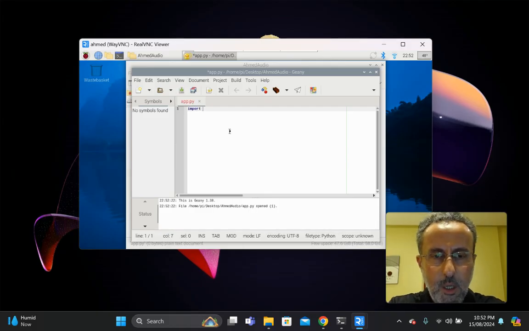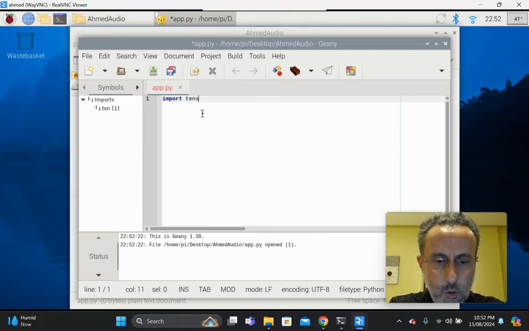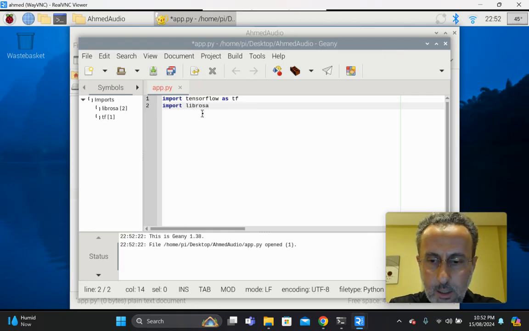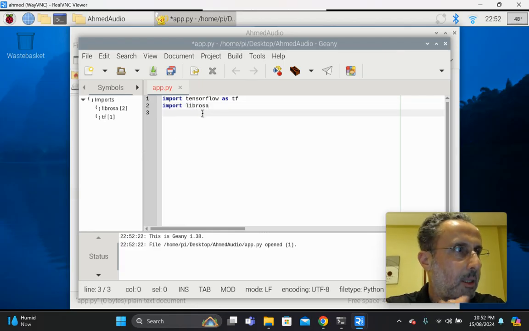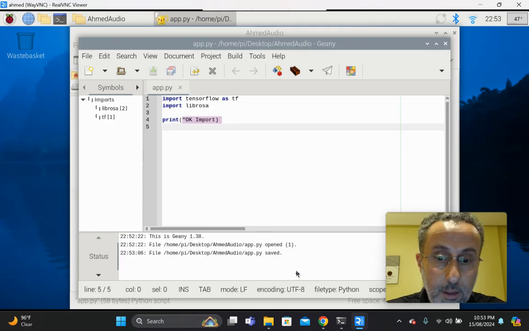So I will say import. I will maximize and I need to zoom. Okay, import TensorFlow as tf. Import librosa. What else do we need? Okay, print. Okay, import. Let me just inspect this code. Control S.